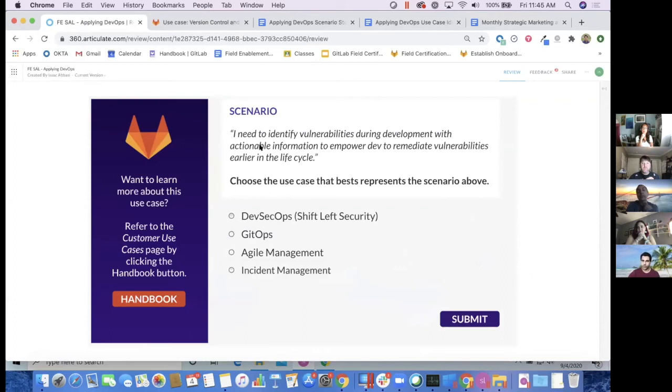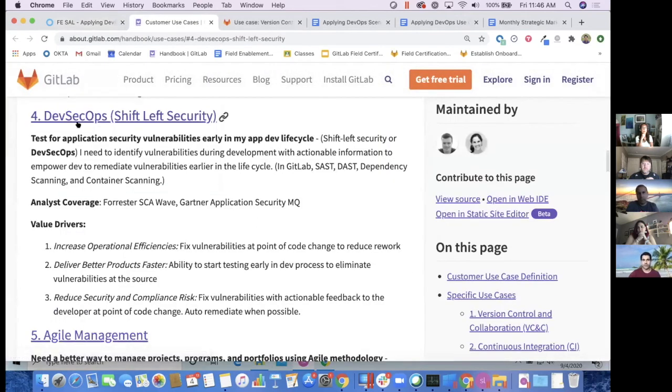So the scenario is presented here. I need to identify vulnerabilities, yada, yada, yada. And it says, choose the best use case that represents the scenario above. So we will have to pick a use case here. So let's say it's DevSecOps. If I don't know about this and I need more information, I can always click the handbook link and it will take me to the DevSecOps page and I can click into that.